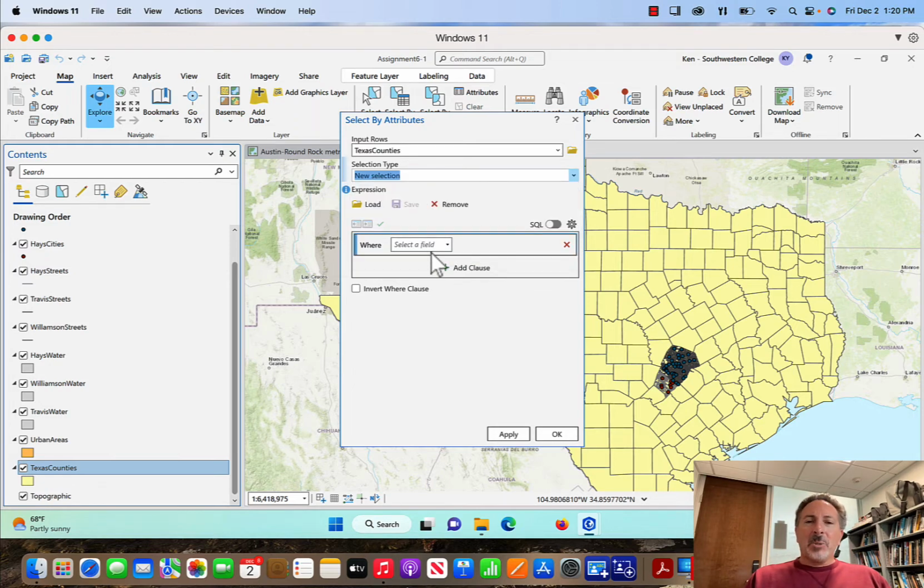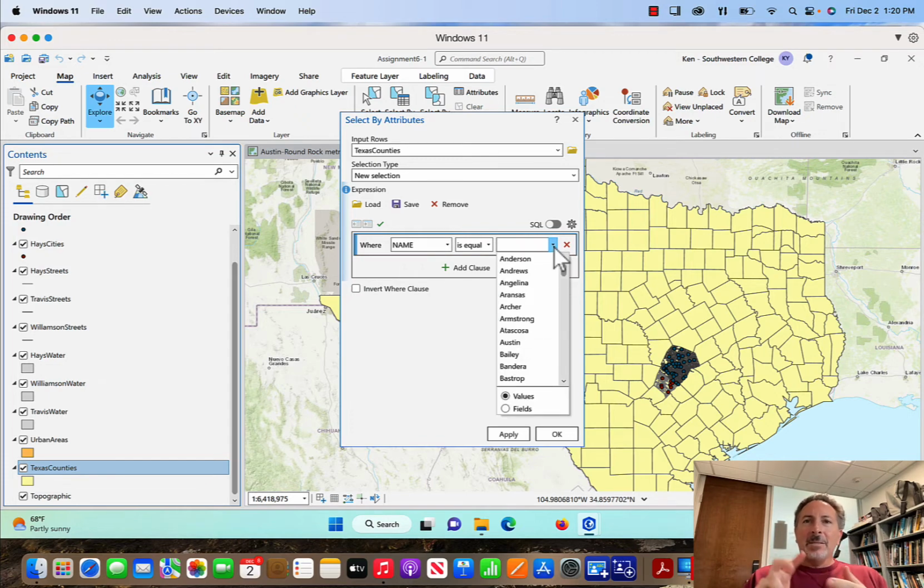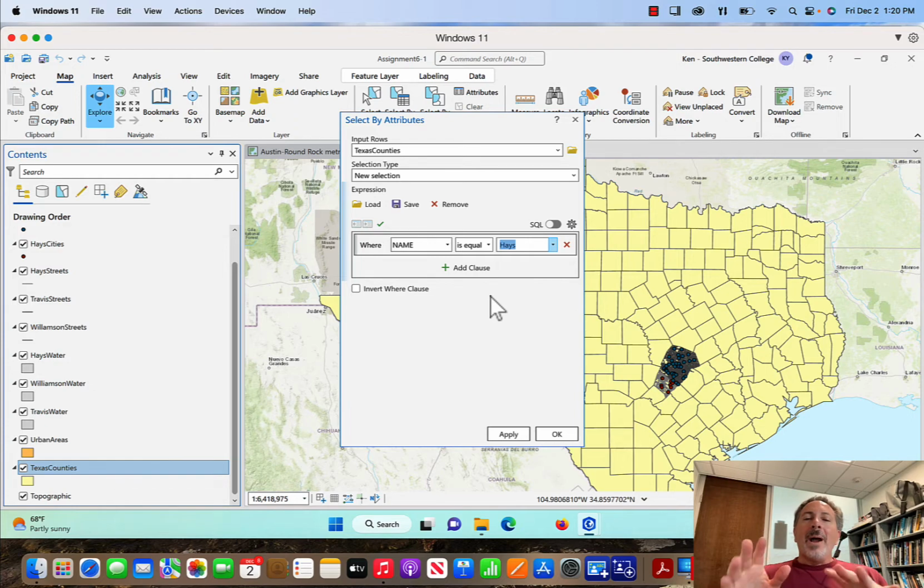Then here in the expression field, the where is going to be the name is equal to, and remember, we're looking for Hays, Travis, and Williamson. So I'm going to select Hays from the list. I'll come down here. Remember, there's 254, so it's going to take a second. Here it is. Here's Hays. So right now, I've got Hays selected. But remember, I wanted 2 more.